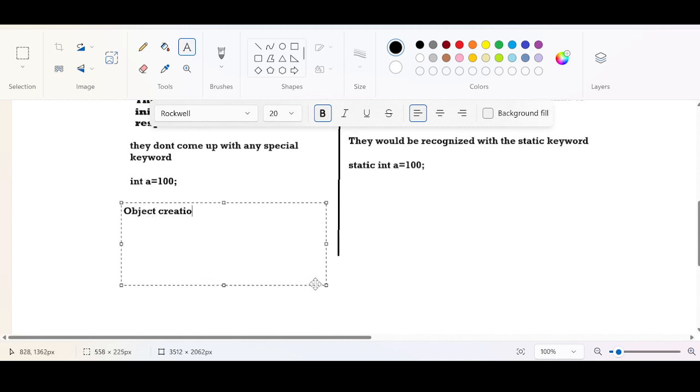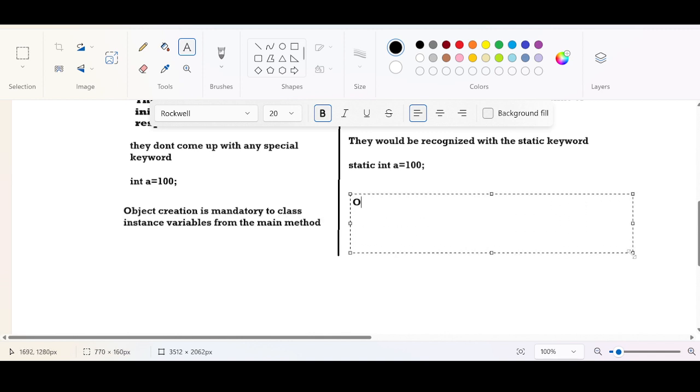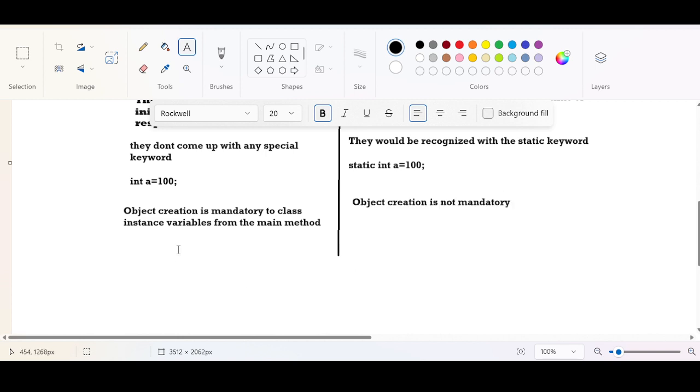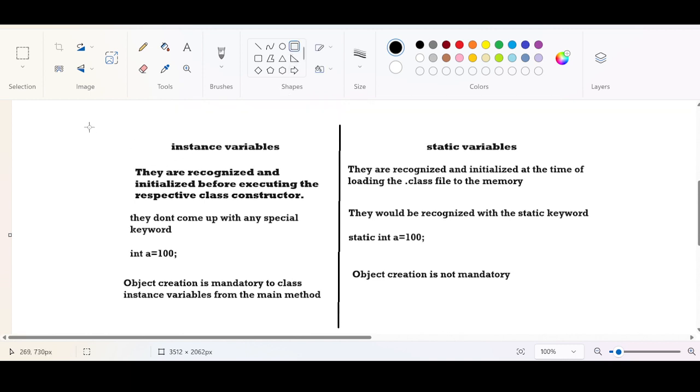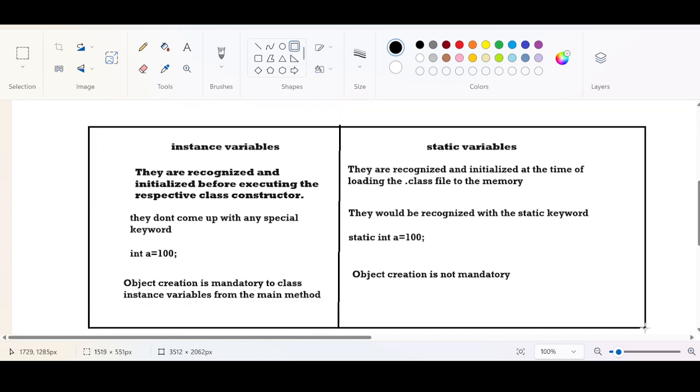Object creation is mandatory to call instance variables from the main method. Here, for static variables, object creation is not mandatory. So these are the three important points that you should remember every time, everywhere you go, for better differentiation.